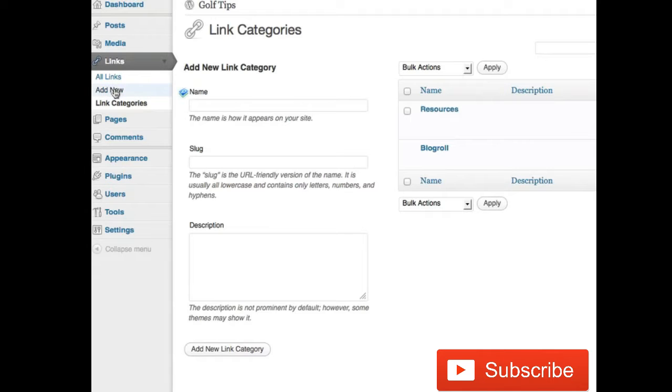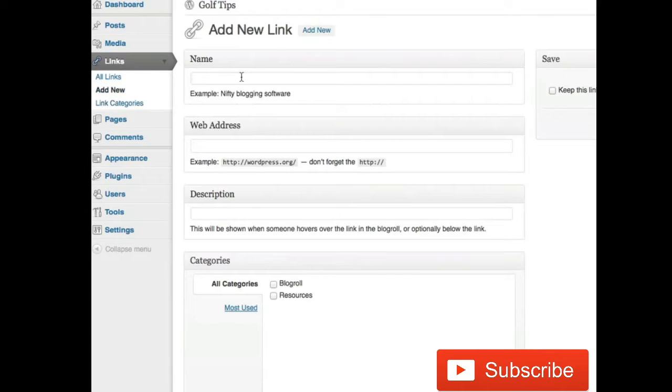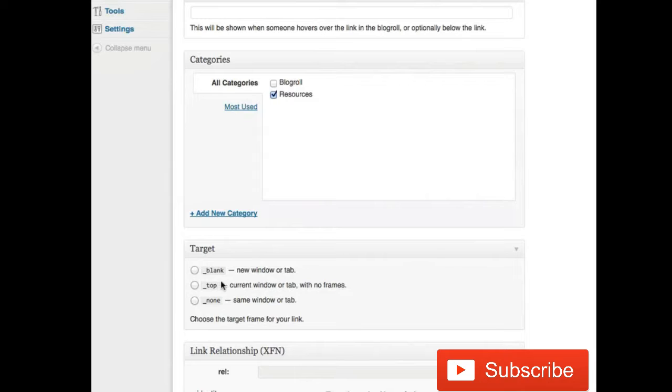Now I would add a new link and call this link Top Golf Resources, and then enter a web address. The description is not necessary, and then select the category you want it to be placed in. I just created resources. I'm going to click resources. Now you can add the target. Blank will open in a new tab, top will open in the current window or tab with no frames, and none will open it in the same window. I would recommend you open it in the new window.